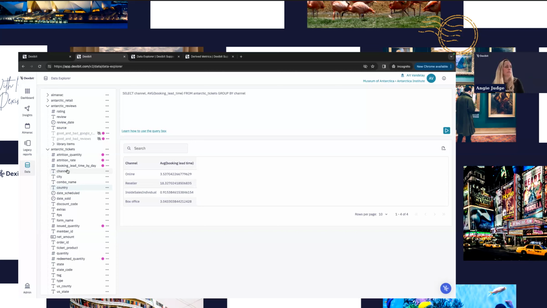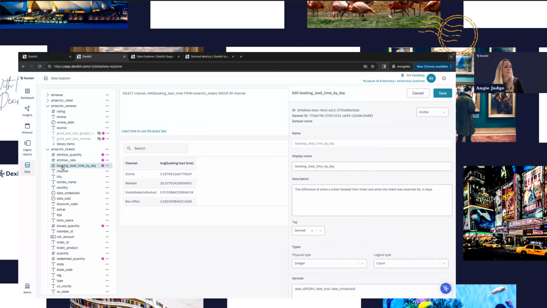So for example, booking lead time by day, you can come in and adjust this if you'd like to ignore, say, tickets with a booking lead time of less than 0 and just mark them as 0, which you might have for group channel sales and things like that. So come in, have a look at Data Explorer, have a look at the derived metrics that we've already made that are sitting in here, and feel welcome to get in there and start making some changes.